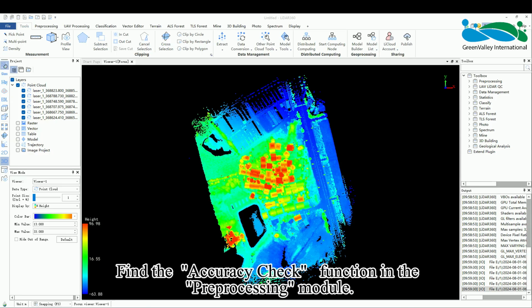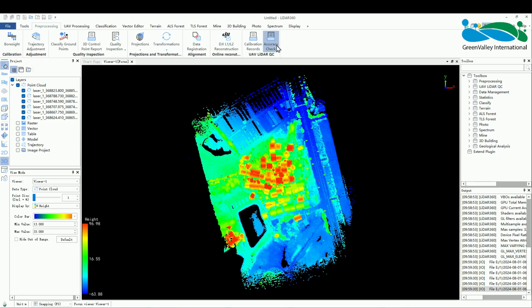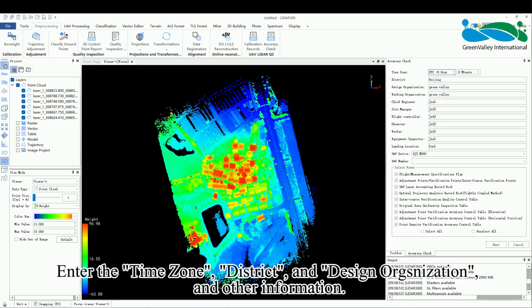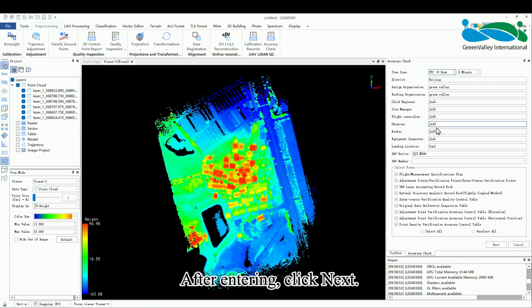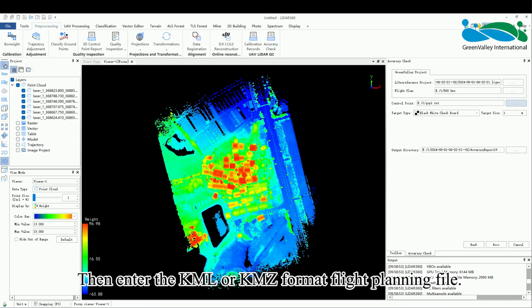Find the accuracy check function in the Preprocessing module. After opening, enter the time zone, district, and design organization and other information. After entering, click Next. Here enter LiDAR project, then enter the KML or KMZ format flight planning file.